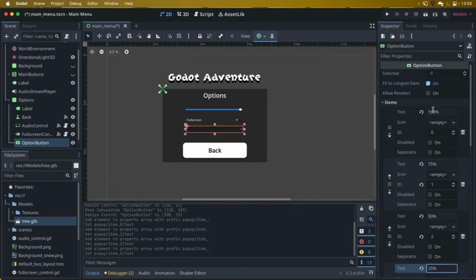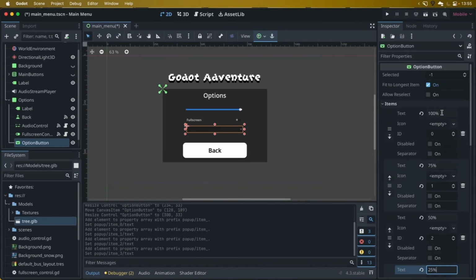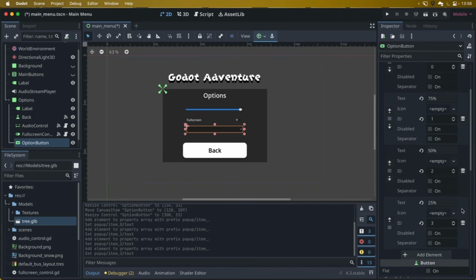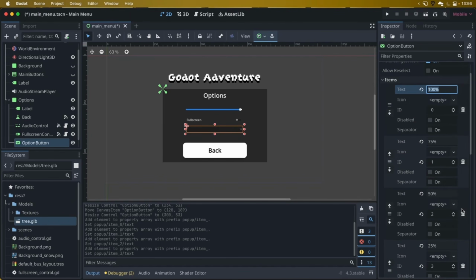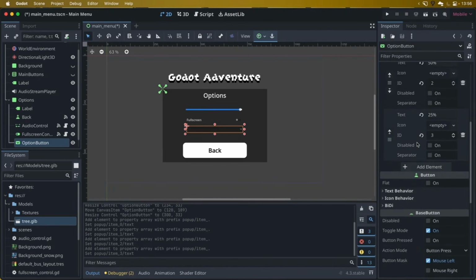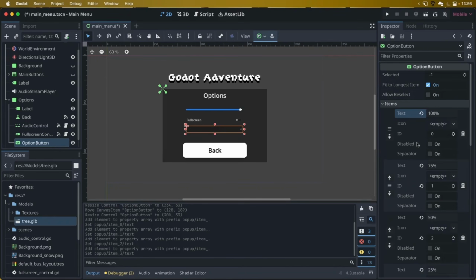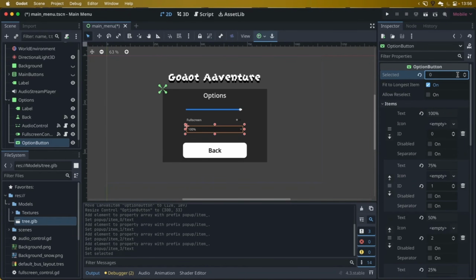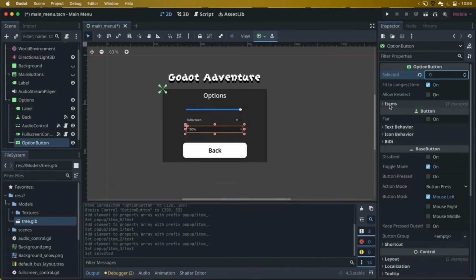You can, of course, also change it to like ultra, high, medium, low, or something more readable to the player. This is just a quick demonstration of how you can implement that. Then after you define the items, it is also worth to set what is the default selected item? So in our case, it should be 0, so the first element.